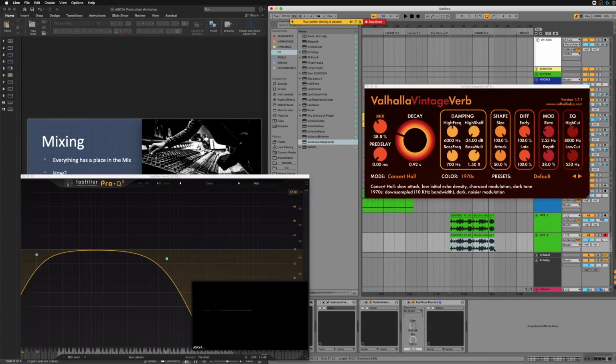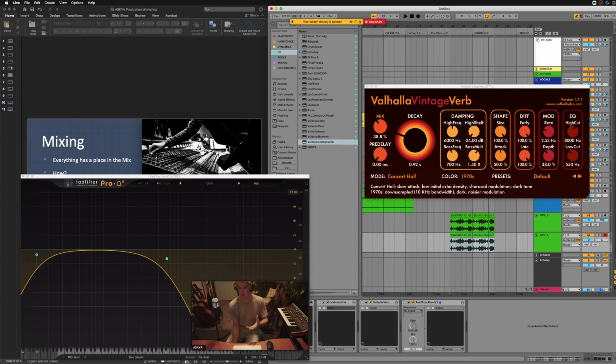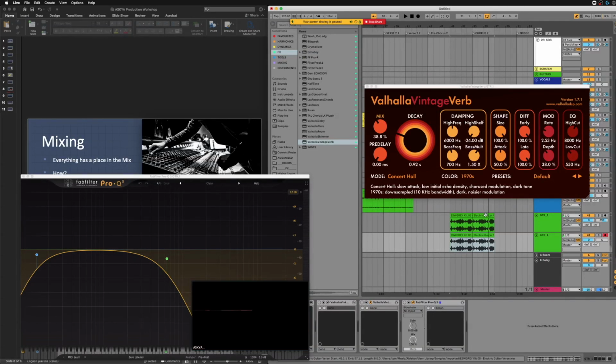Yeah, and it's just reverb and EQ. That's all it is. So that's an example of mixing. I put that guitar in the background over to the right, and that allows me to have a vocal in your face at the front.